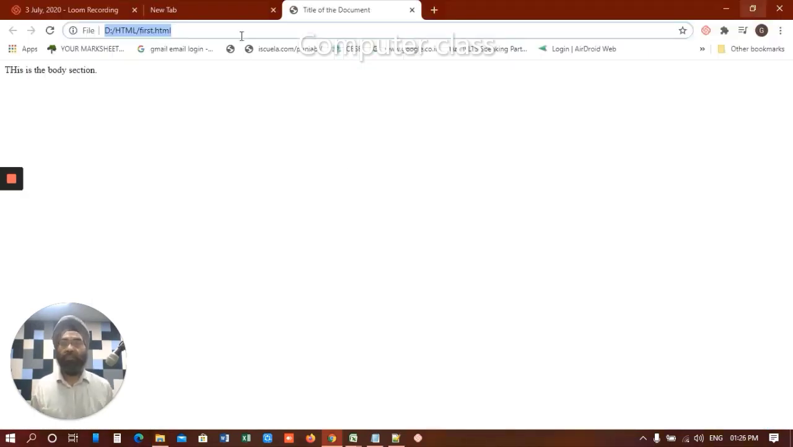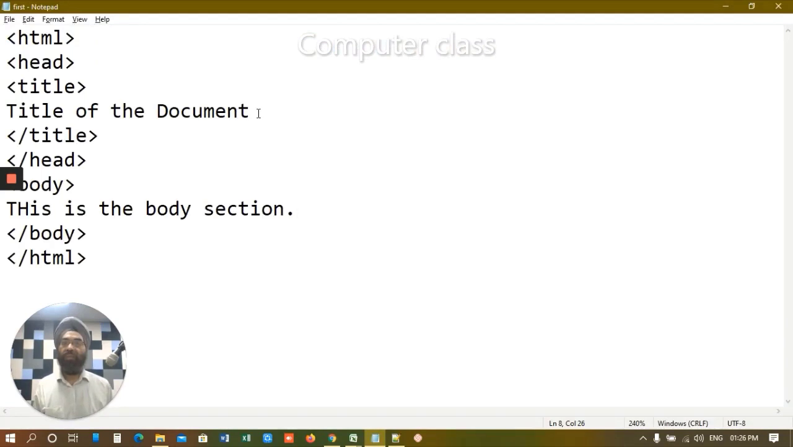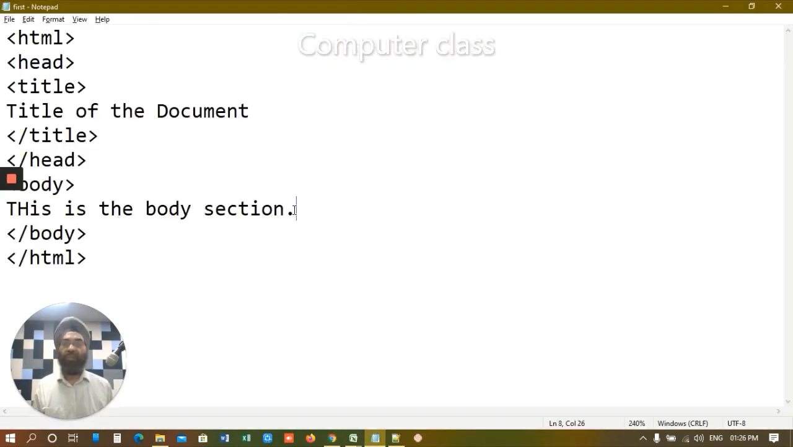And here we go. See, this here is the name of the file, or the path of the file: D drive, HTML folder, and then the first.html document. And I told you that if you type anything between the title start and the title end, it will be displayed here at the top. And whatever you type in the body section will be displayed here in this white part. Clear till here?